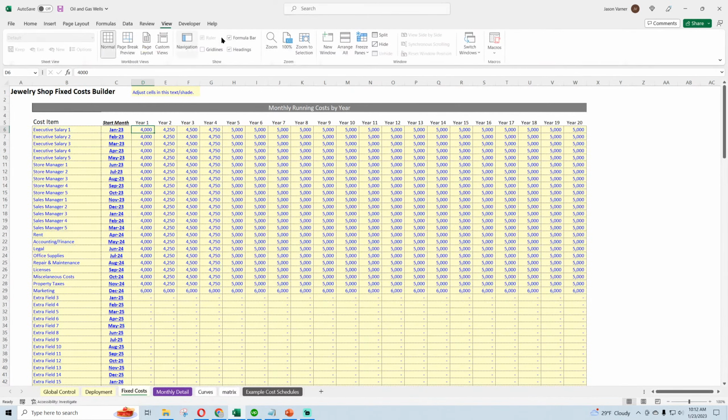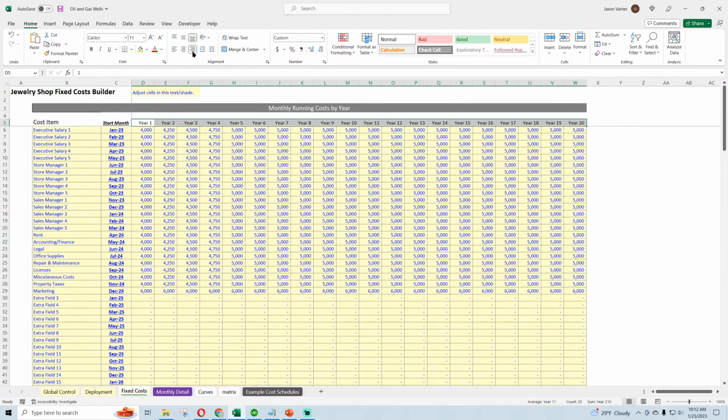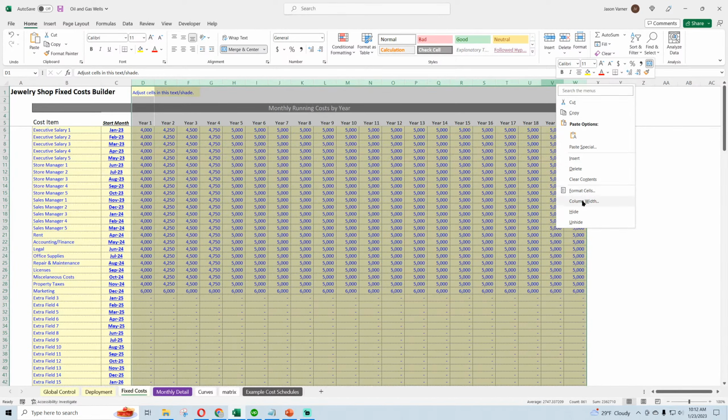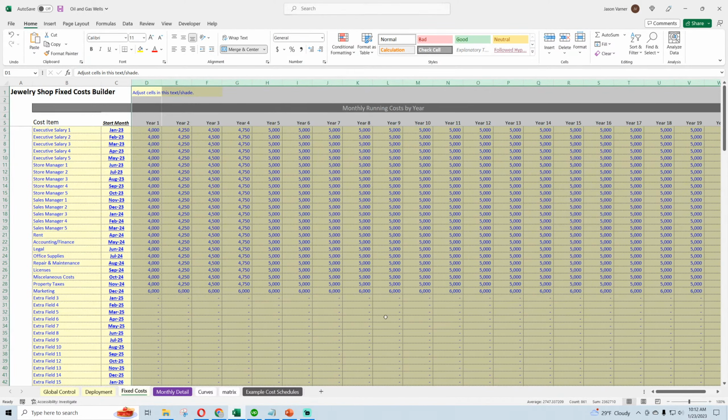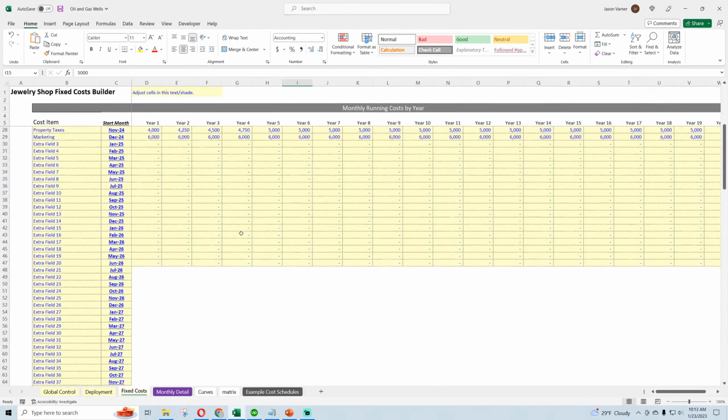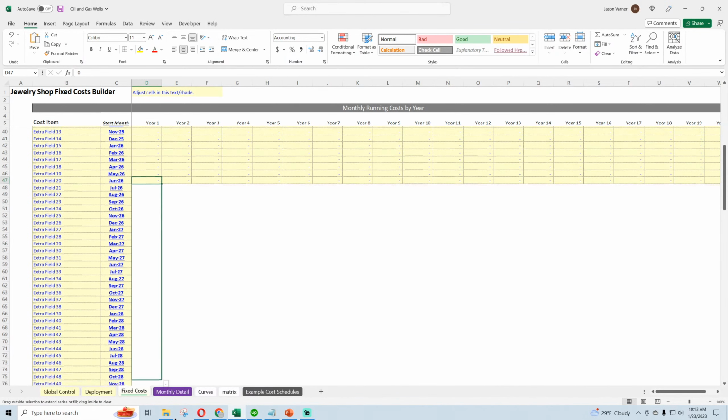We will lock or freeze these. So here you just simply pick the start month that the cost begins, define the cost, and what is that cost over the 20-year period. Pretty simple. I'll widen this out a little bit. And there's your fixed cost schedule. We could drag this down.